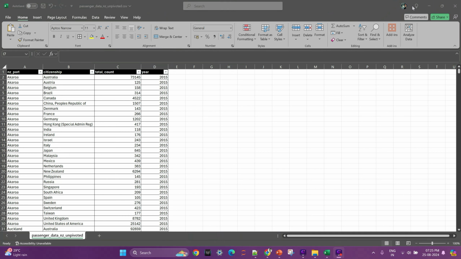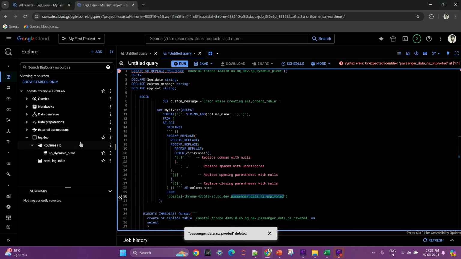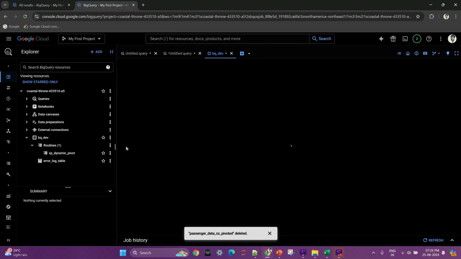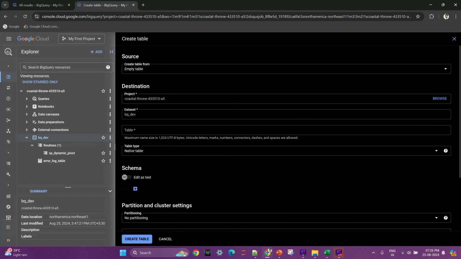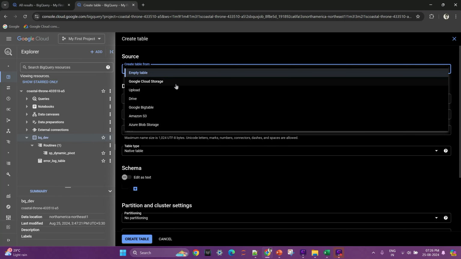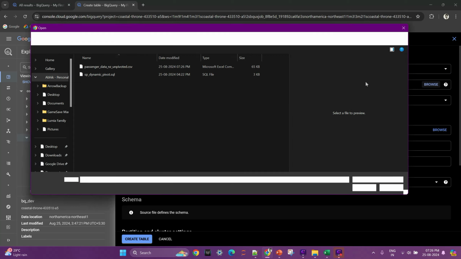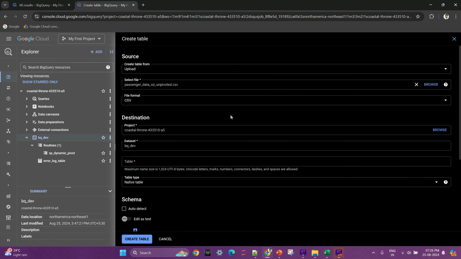So what we will do is load this data into BigQuery through the UI. So let's get to BigQuery. Let me create a table from here. Create table. We will upload this file. So we will select upload. We will browse the file. So this is the file that we are looking for.